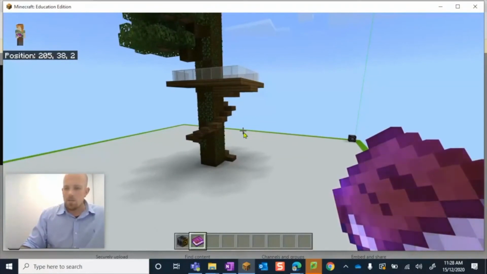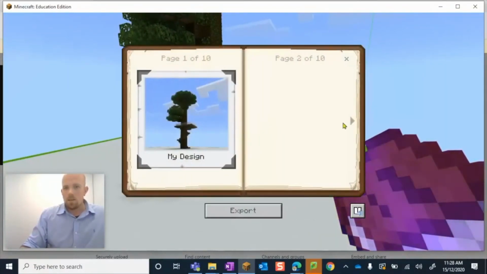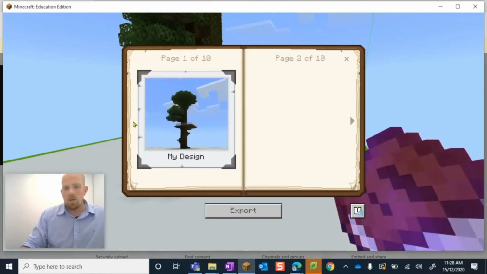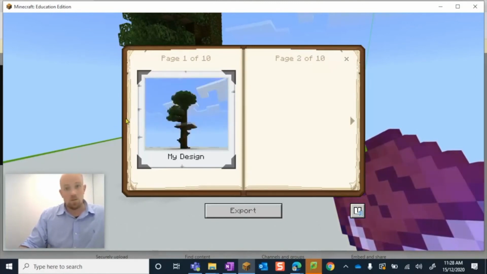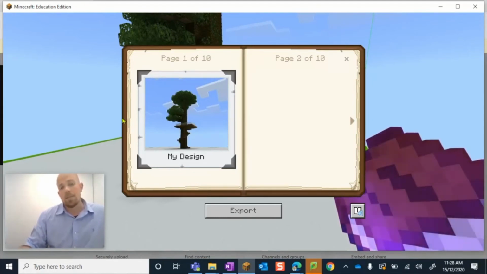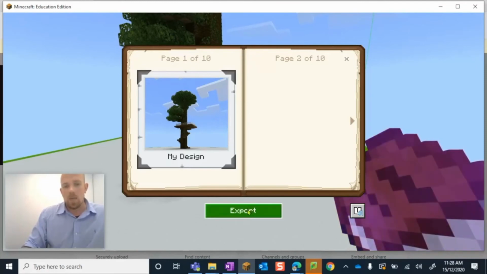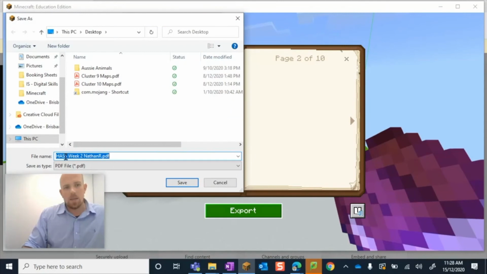What that means, if I right click again, is that those editing options are gone, but I can still go through my book. Now, as a teacher, that's still pretty useless to you. You still would have to technically go into their world to get this information. But what you can get your students to do is the next step, which is to export. So I'm going to click export, and it says here, you've called this HASS week two, Nathan R. And it's asking, where do you want it saved?